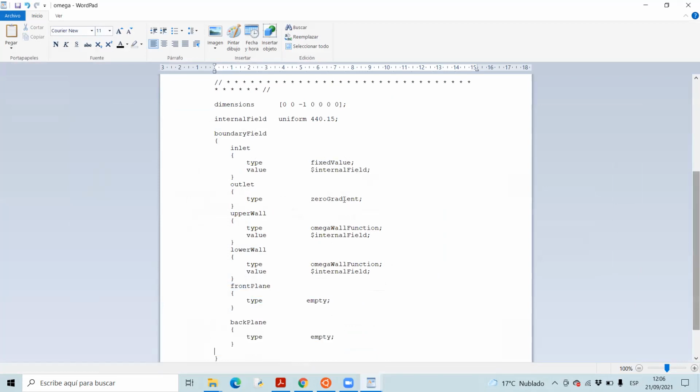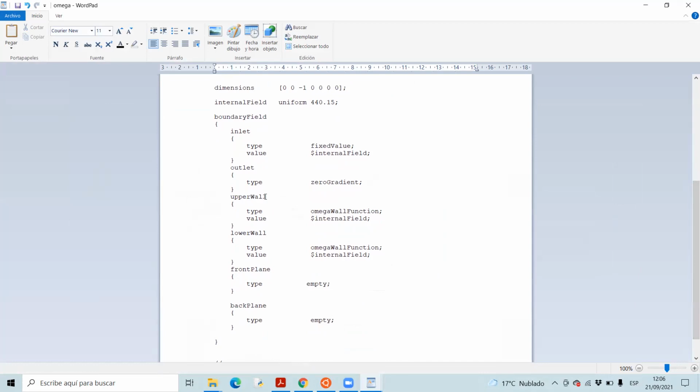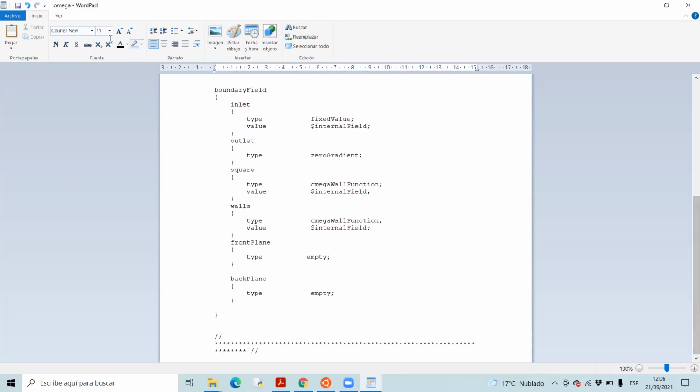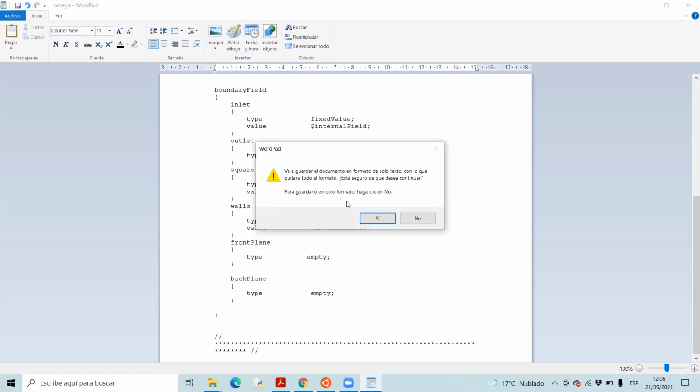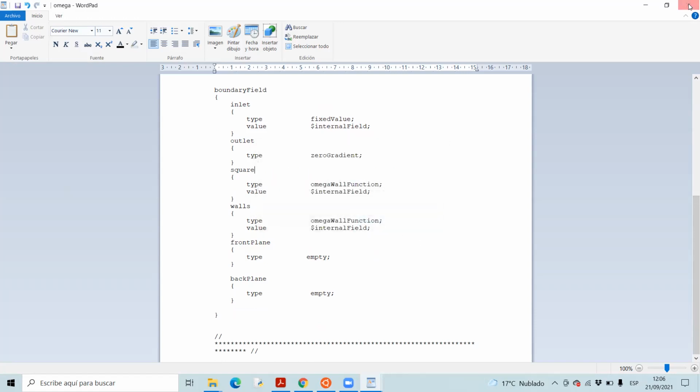Paste. Now change the name of lower wall to walls and upper wall to square. Scare, S-Q-U-A-R-E. Okay, save as a text file. Now close it. Save. Yes. Now close it.